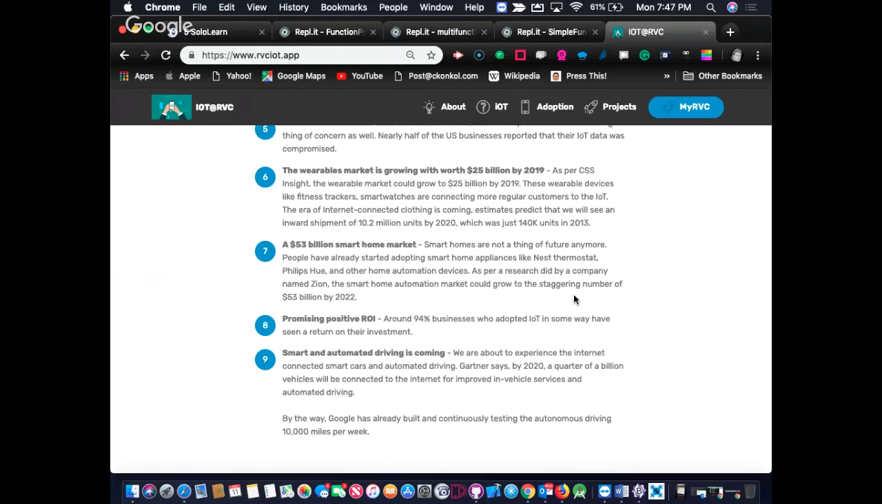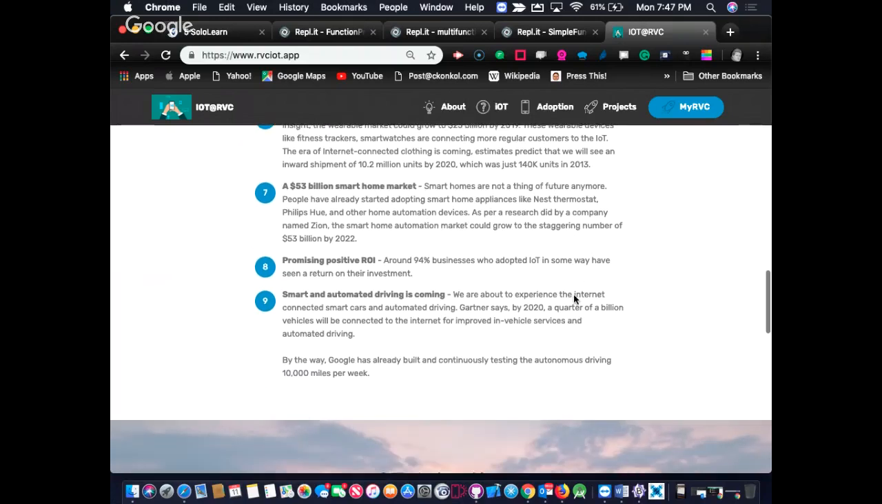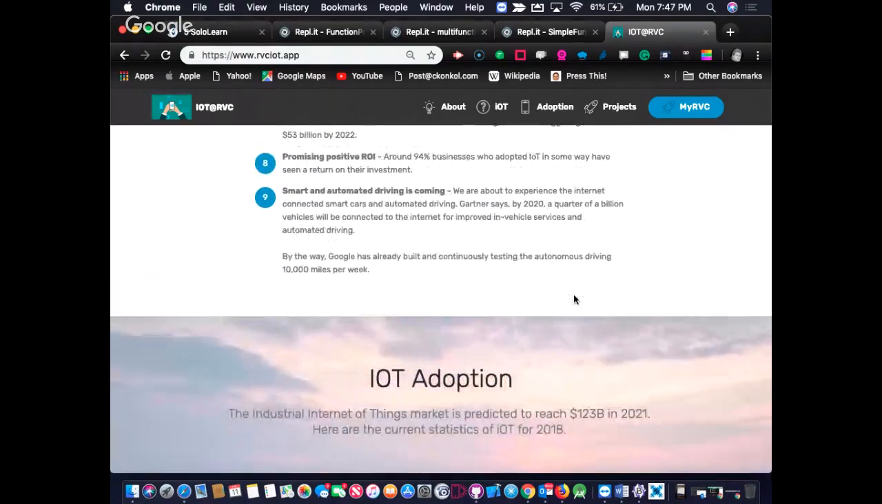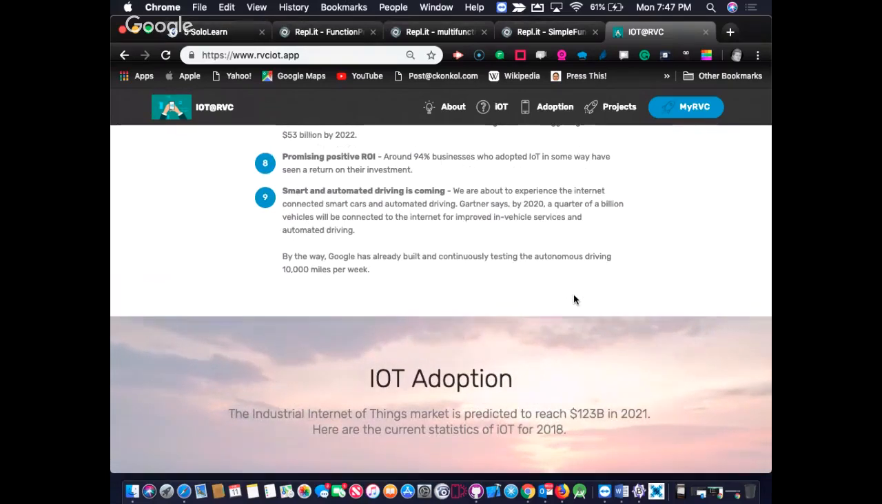Smart homes, already mentioned in the chat, a lot of you already do the smart home devices. Thermostat Nest, Philips Hue, other automated devices that are out there. And a company named Zion, Smart Home Automation Market Group, said that it could grow to 53 billion IoT home devices by 2022. And then return on investment, 94% of businesses have adopted IoT in some form or fashion.